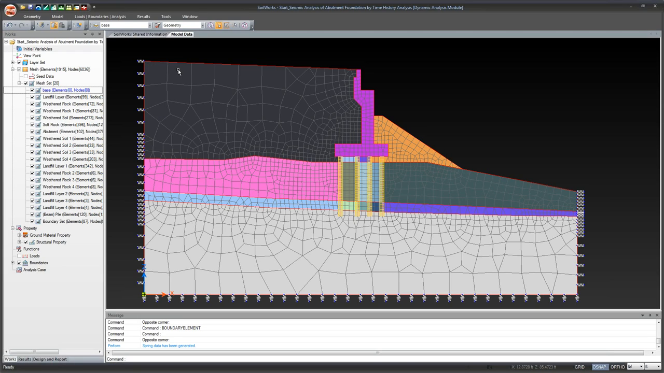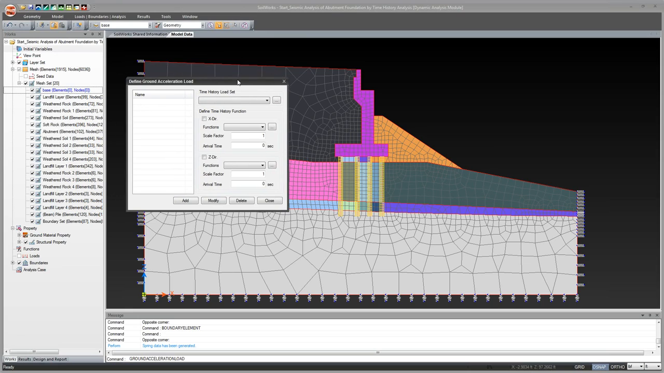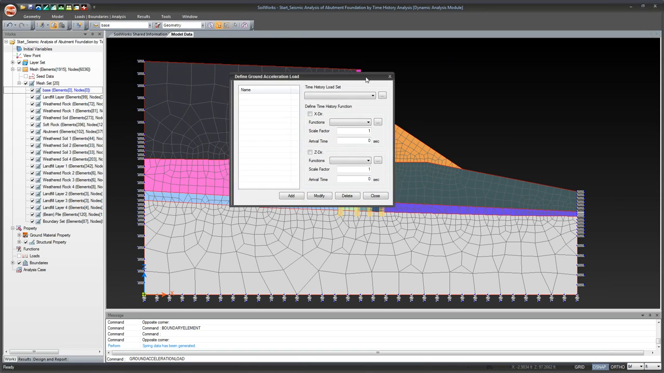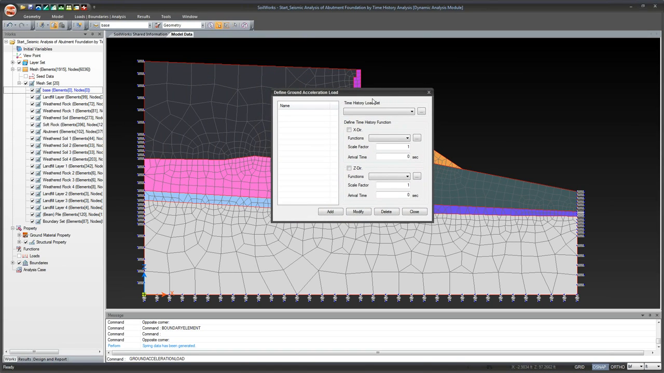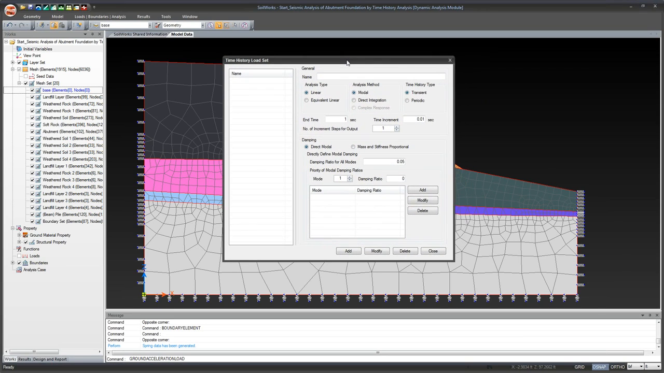So now let's move on to creating our loading, our seismic loading. Go to loads and boundaries here. First, let's create our ground acceleration loads. As you can see, this input window comes up. We don't have any loads created or defined; everything's blank. So first, click on this icon here, and let's create our first mode.